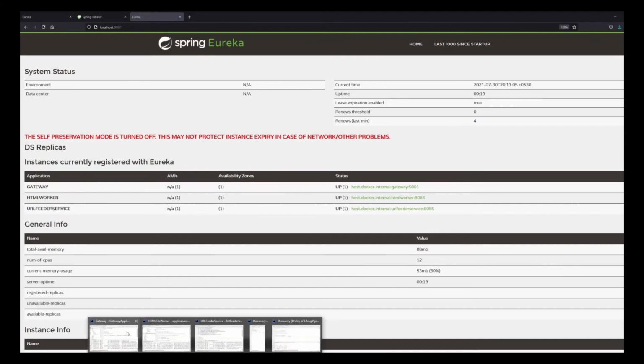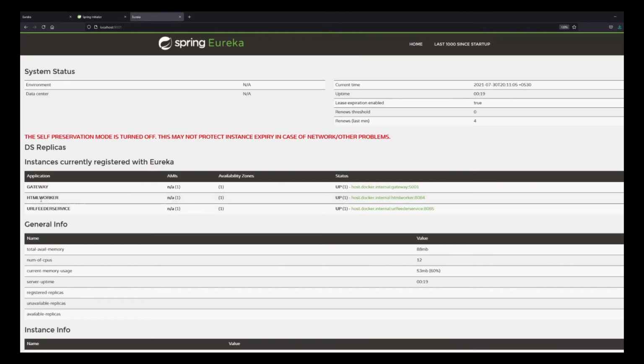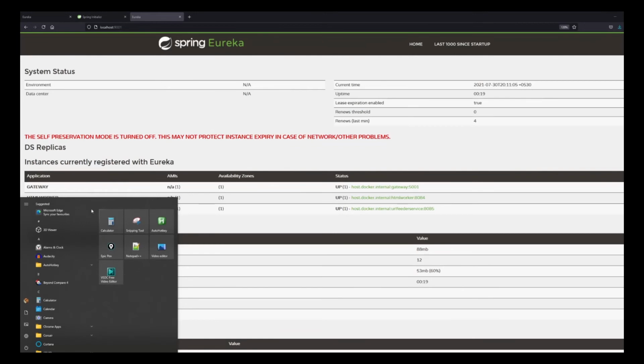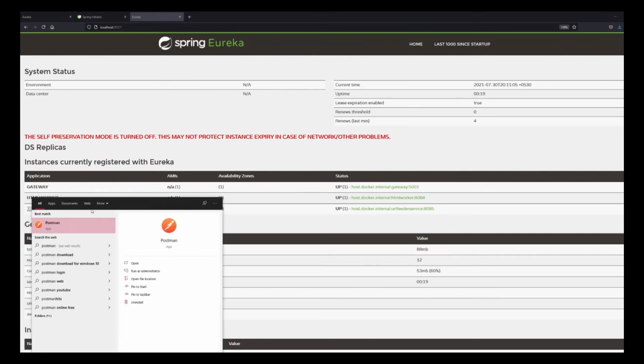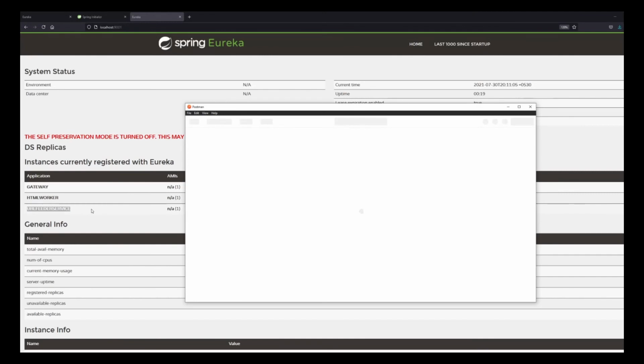And again, just to reiterate, we are not hard coding any of the properties, right? So what we are going to do now is use the names that we have given to the applications, like gateway, HTML worker, URL feeder. We are going to use these names going forward and not the IP. What we'll do is quickly open Postman and check this. If you remember, we have a couple of endpoints that we have created. We are going to see whether we can hit those endpoints or not.